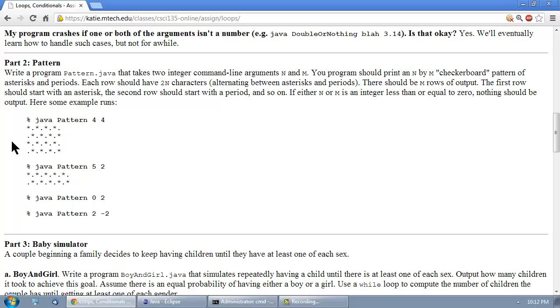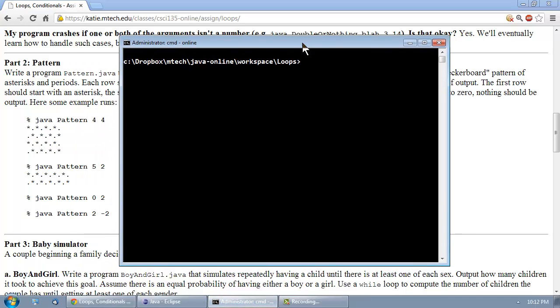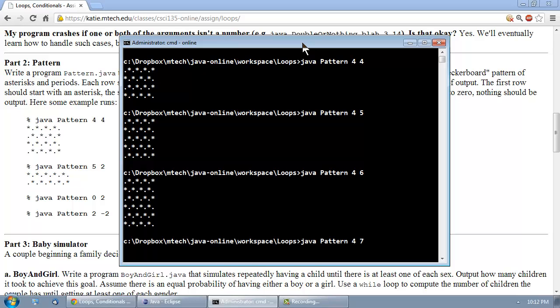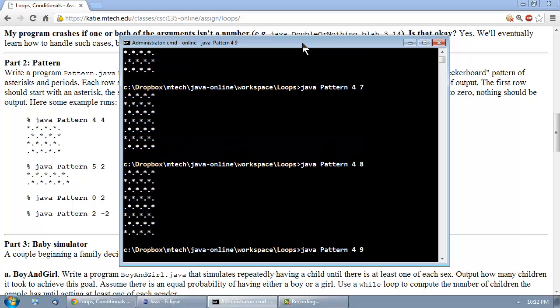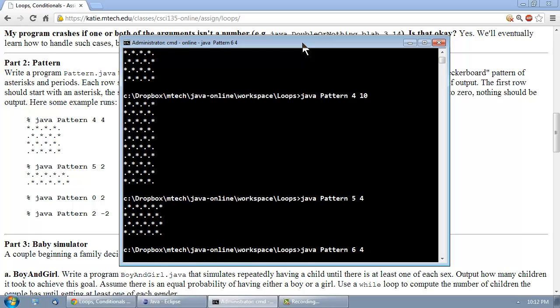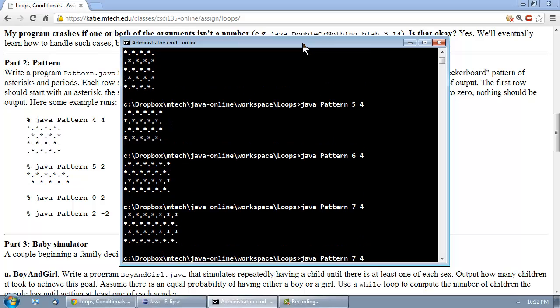But notice each row alternates. So the first row starts with an asterisk, the second row starts with a period, and then the third row starts with an asterisk again, and so on. And I can demonstrate it here. So pattern 4, prints that one. If I increase the second number, alright, I'm getting longer and longer output. I'm getting more and more rows. Whereas if instead I increase the first number, it gets wider and wider.